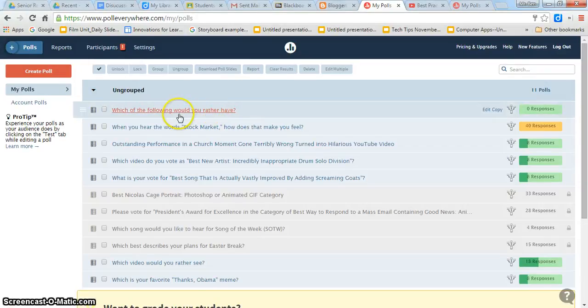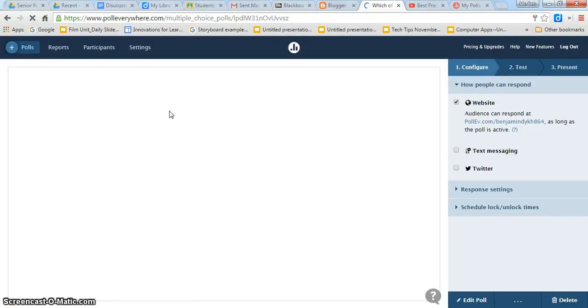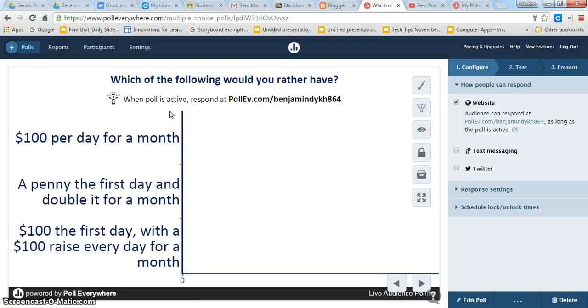So I'm going to click on this poll that I've already created. This is for a lesson in computer applications class, where we start to introduce ideas about investing and we learn Google Spreadsheet along with that. So they vote on this question: which of the following would you rather have?